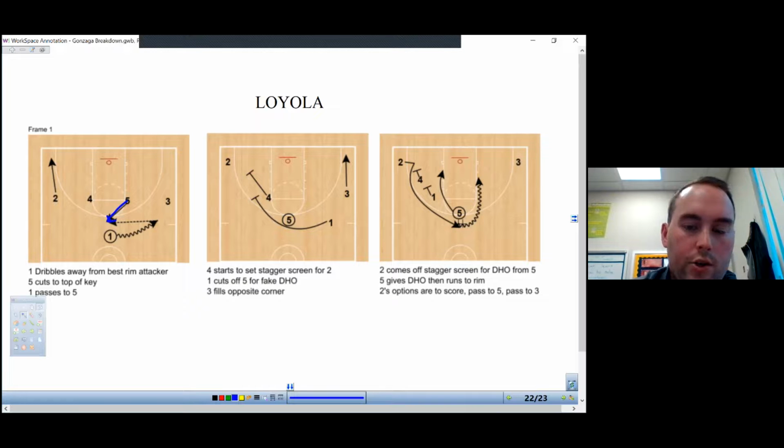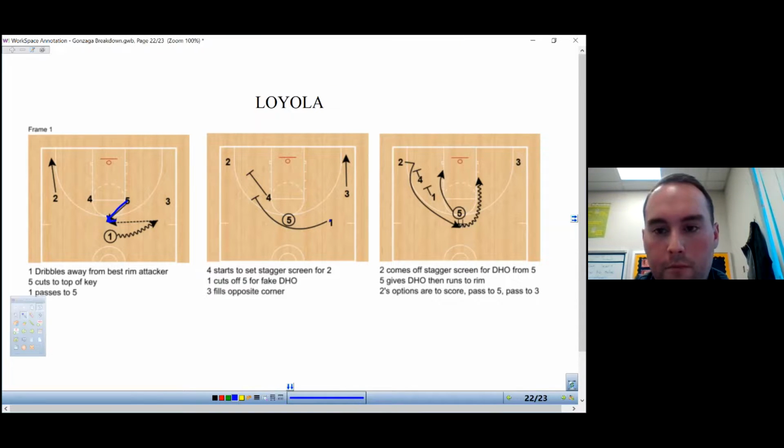And on the catch, the 1's going to come back and act like he's going to get a dribble handoff. And then 4 is going to set a stagger. So they're going to double stagger, which turns into a triple, where you can see the 2's coming off. And I like this because I'm also a dribble drive guy as well.